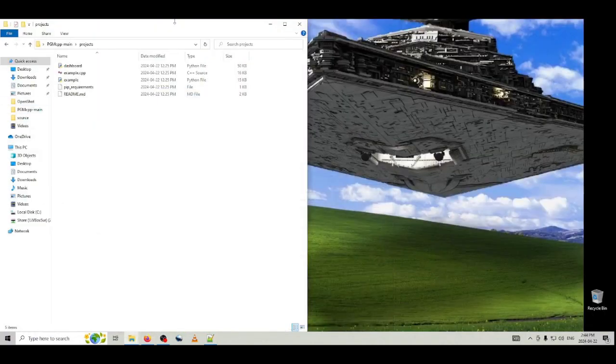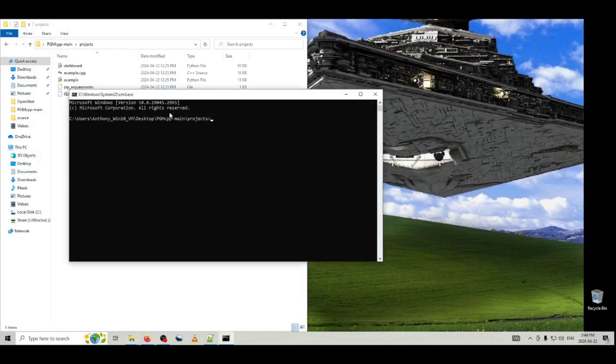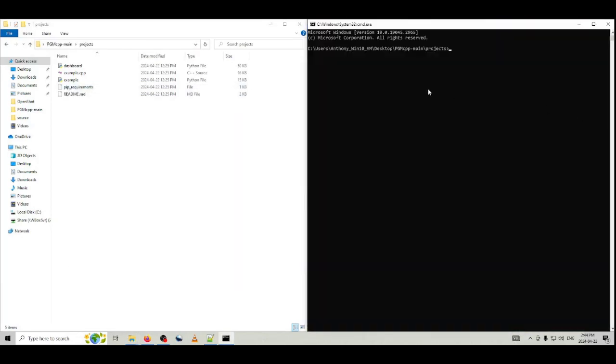So if we go here, open up command prompt. We're running from this location, which is important. So it's just python example.py, and then we'll run. All right, so now it's done. So it has created our model, run the model, and written the results.